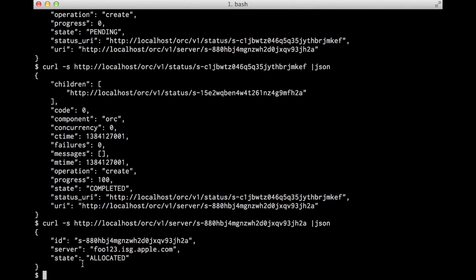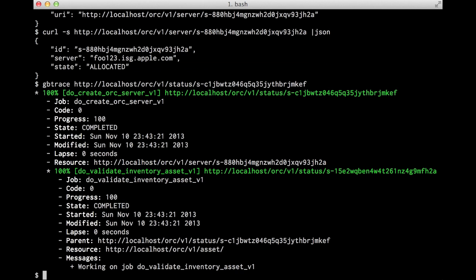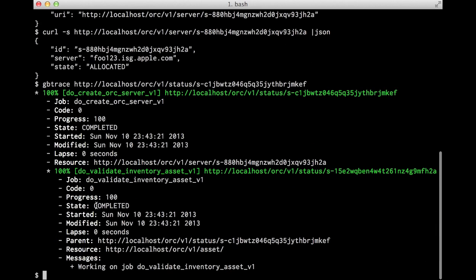So let me now show you a little tool called gbtrace, which does these curls for us for the status objects, except it prettifies this JSON, and it also recursively looks for all the children. So it will show us the children and all the children of the children, and so forth. So you see, here's this top level job, and you saw earlier that it has a child, so it fetched that child for us as well. It didn't use curl, but it did an HTTP request for that child. And you can see that since it was a child, it is tabbed over a little bit, and that child had a status message, and so on and so forth.